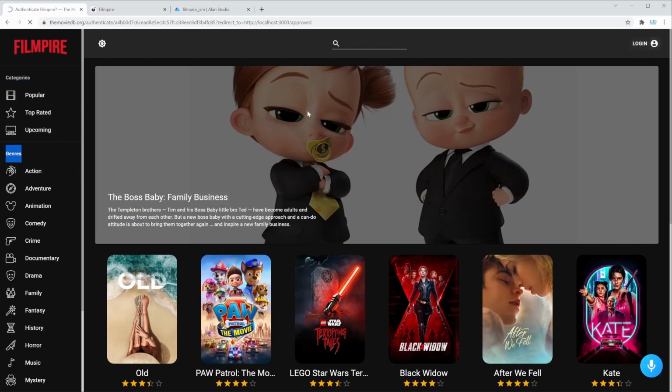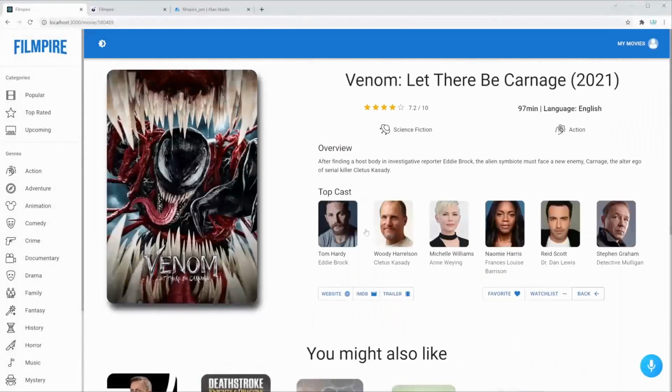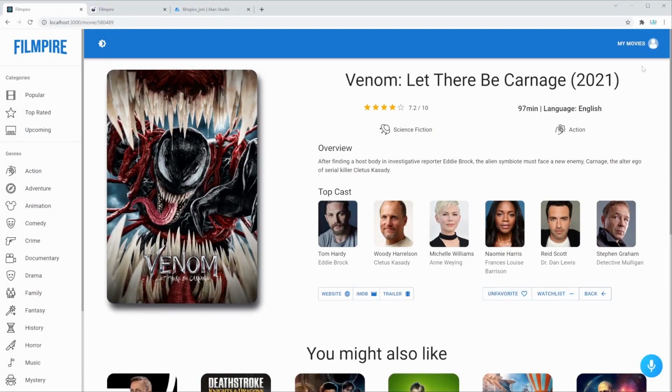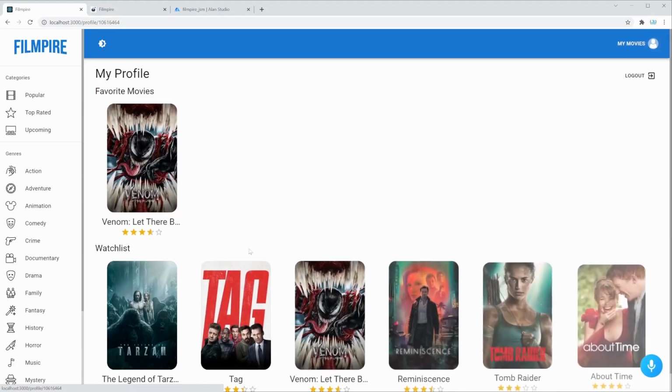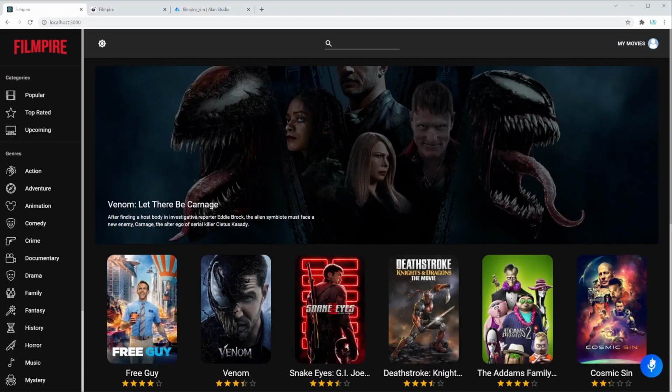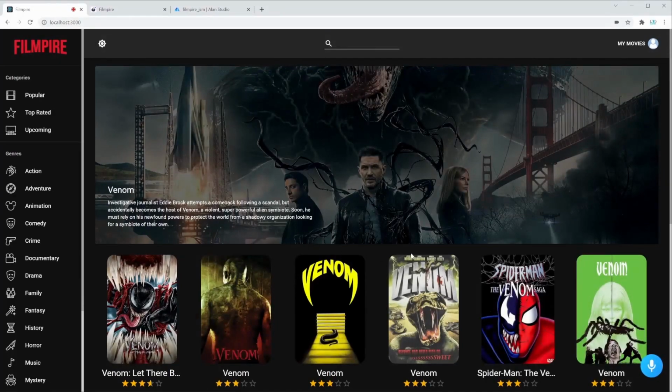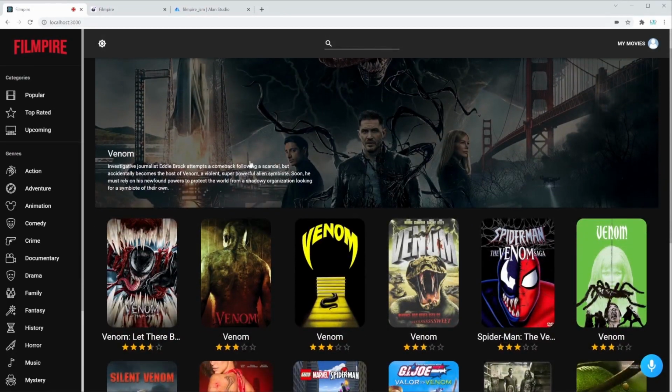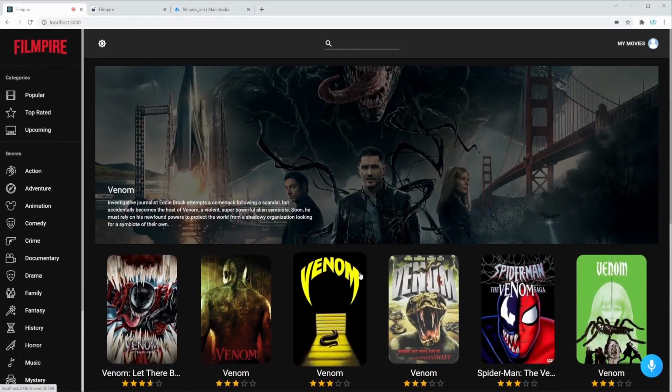We can even log into our account and see the movies that we have previously added to favorites or that we have added to our watch list. There we go. We can switch to dark mode again. And we also have Alan to do absolutely anything. Let's try search for Venom. Searching for Venom. And we immediately get all of the movies that have something to do with Venom.